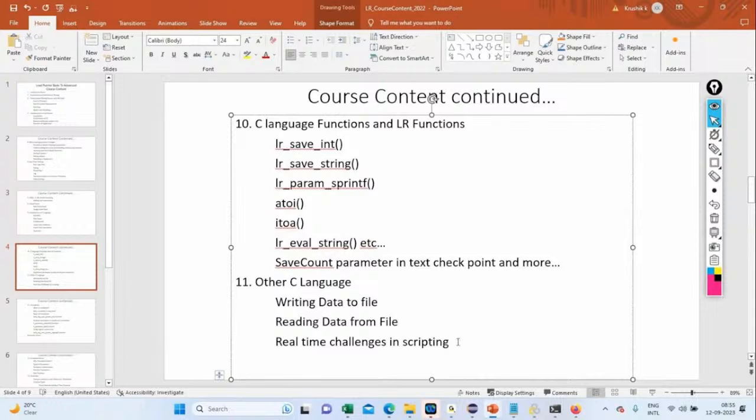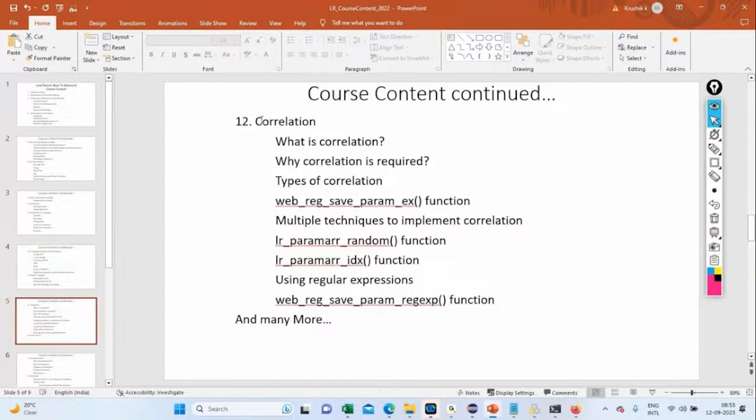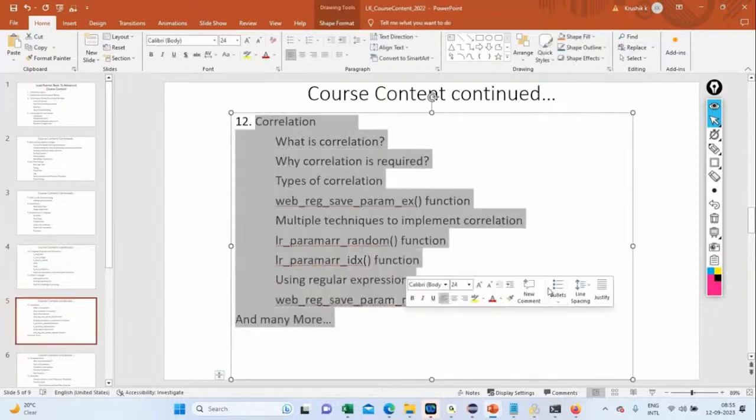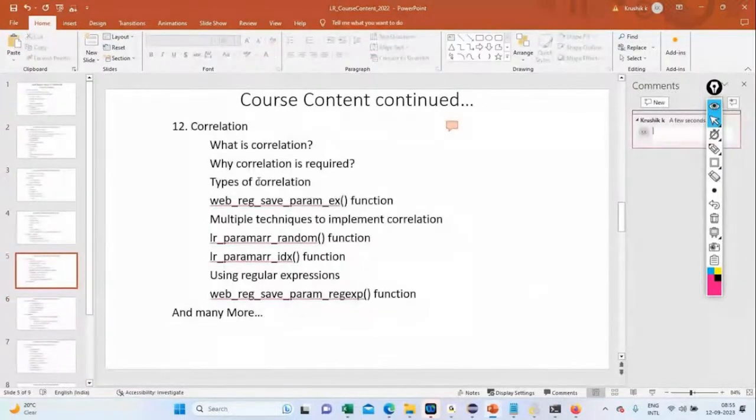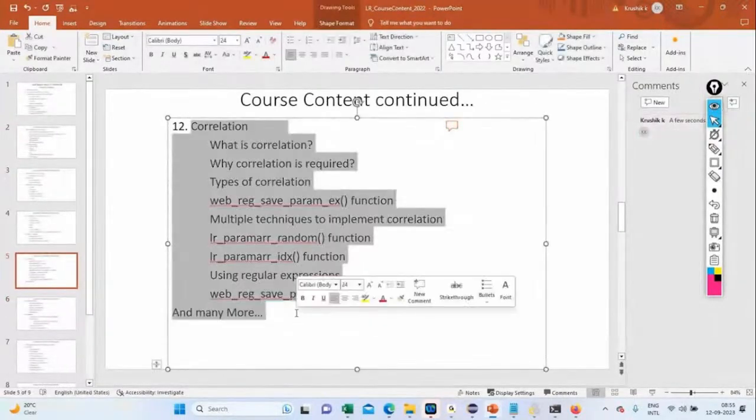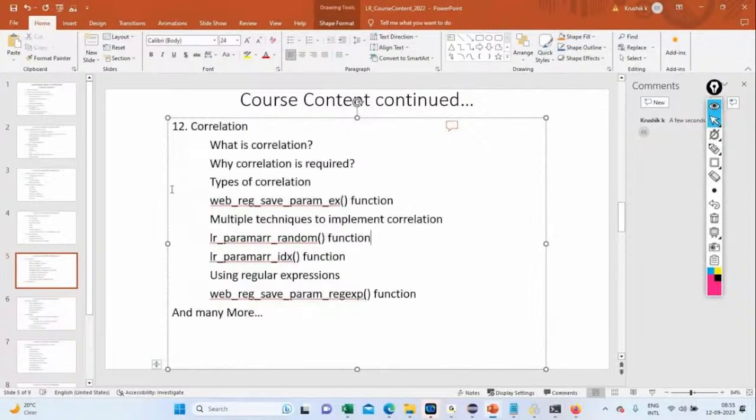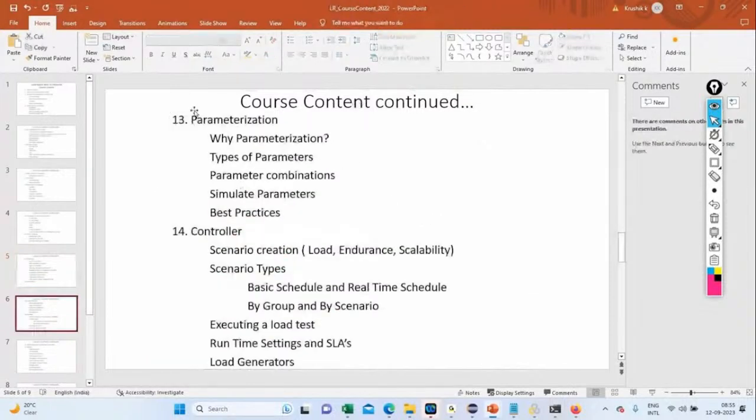Then what are the real-time challenges in scripting, and how to answer this question in an interview? All these concepts. Then what is correlation? Very important concept. We'll discuss it for 3 to 4 sessions. If you don't implement this concept, your script will probably be incomplete, mostly. That's how important it is.